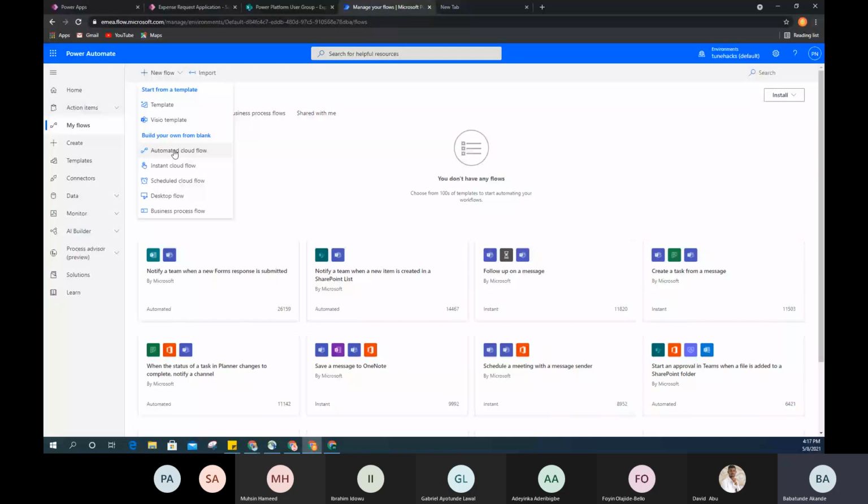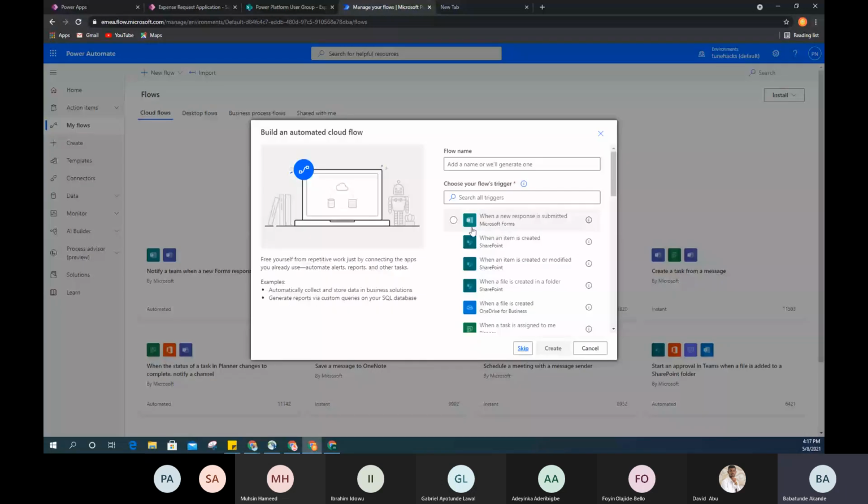So if I select this now, you can see, when a new response is submitted, when an item is created. So the triggers under this are when a particular action takes place, then the flow automatically starts at that point. We can see there is a particular one here saying when an item is created on SharePoint. This is the data source below. This is the name of the trigger. So when an item is created on SharePoint, or when a new response is submitted on Microsoft Forms, the flow will just keep waiting until any of these actions happens. So when a new response is submitted, the flow starts.